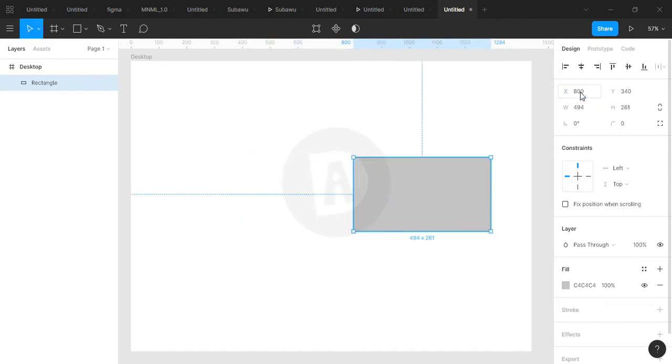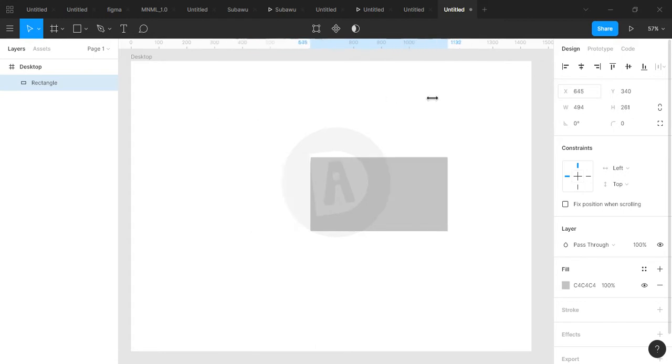Or you can decide to scrub on it. What do I mean by scrub? Once you place your mouse over this, it changes to a horizontal mouse icon. So you can decide to scrub to the right, move it to the right, scrub to the left, scrub to the right. You can scrub the element around to get a perfect fit. The same thing for the y-axis.